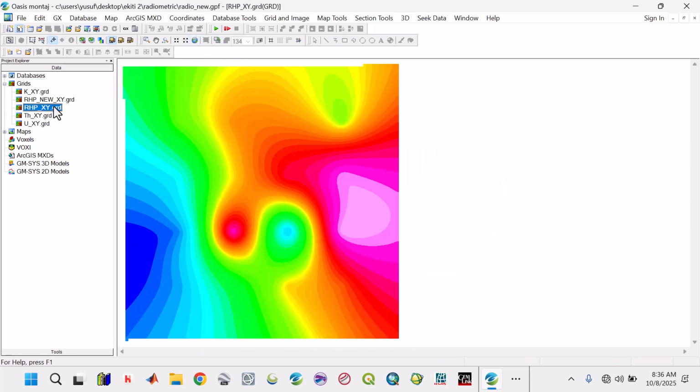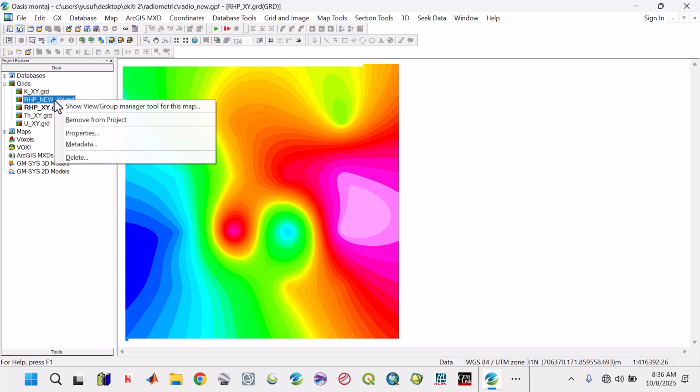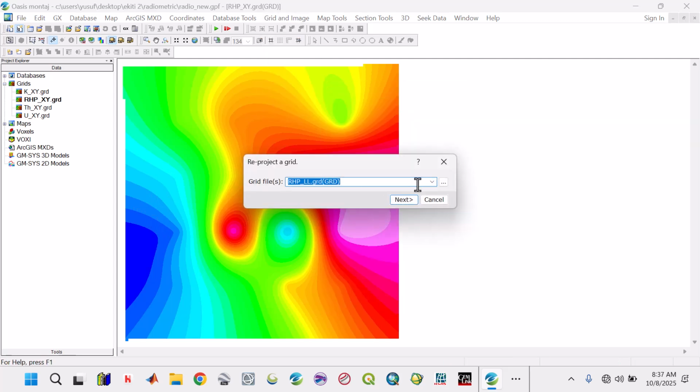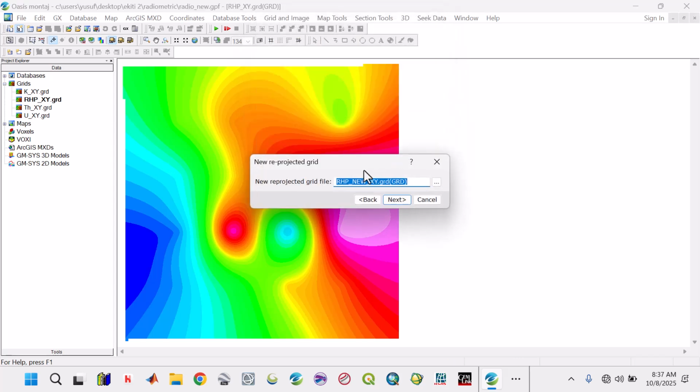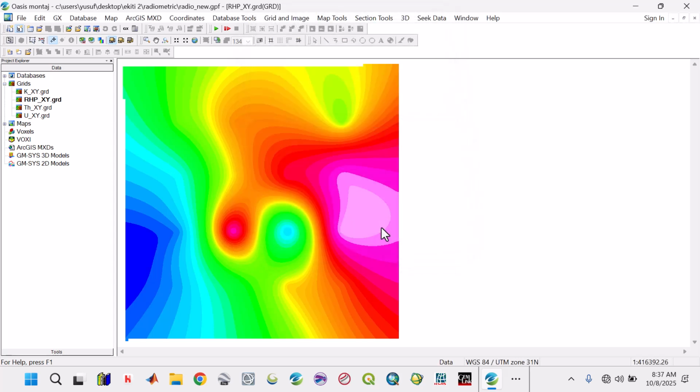So now if we come here, properties, we see we have enough values, 1800, which is enough. Then this one, we don't need it, now we can delete it. Then we can reproject this back. Next, into RHP lat long. Remember, we have deleted before, we'll not create it back. And geographic. Then finish.